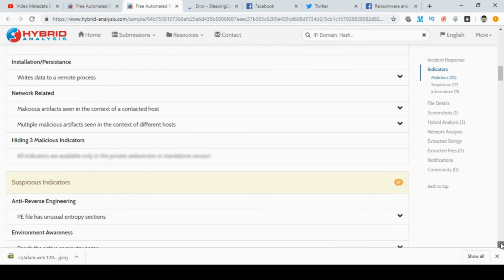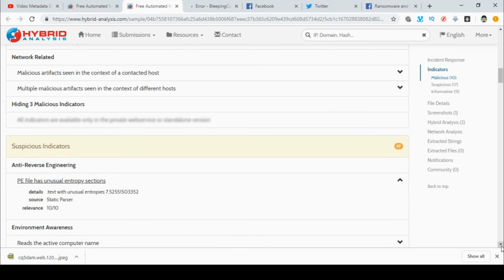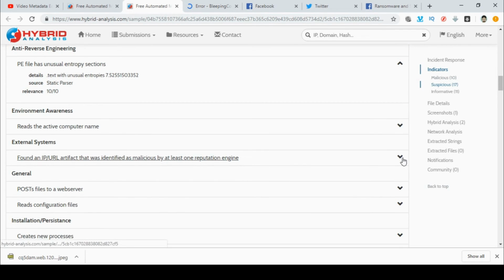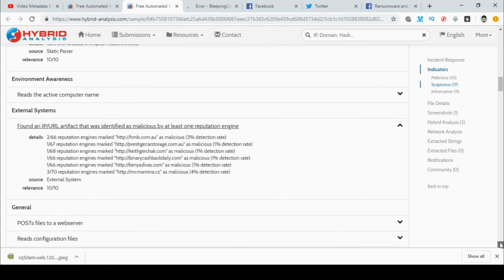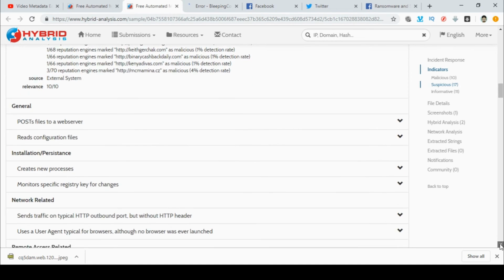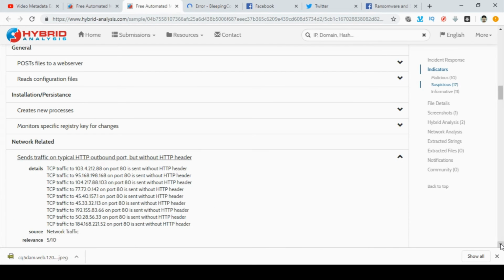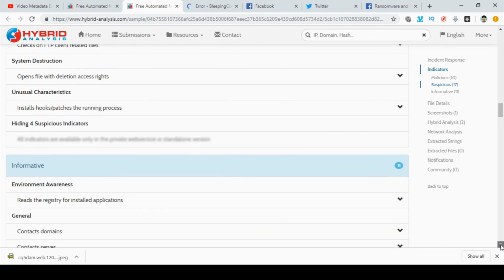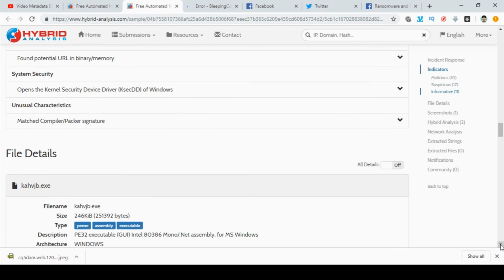Everybody's telling me it's a virus. Come on, tell me what's going on. It's got some anti-reverse engineering traits. It also says it's got an unusual PE header. So there you go, I called that one. And as we look a bit further, it's going off to all these websites. Interesting. BinaryCashbackDaily.com. Interesting. It posts to a web server, reads configuration files, sends traffic on HTTP, sending it to port 80 in quite a few places, really. Interesting. Reads terminal keys from the registry, checks on FTP clients. Wow, this thing goes crazy. And we've also got a number of ports it listens on.